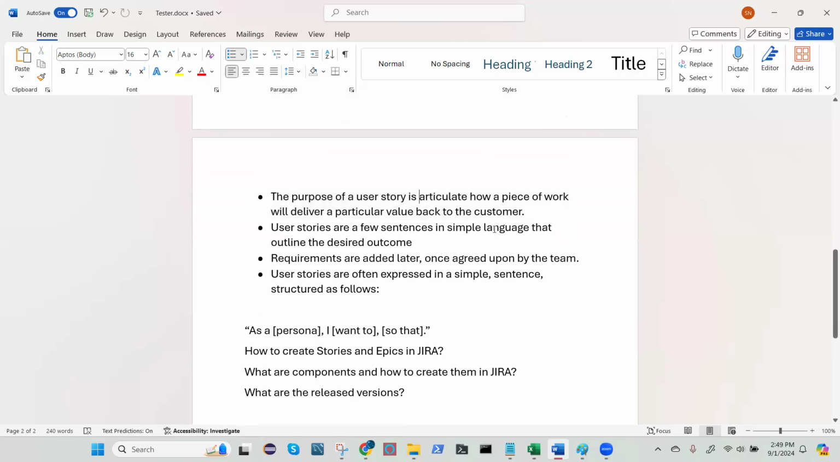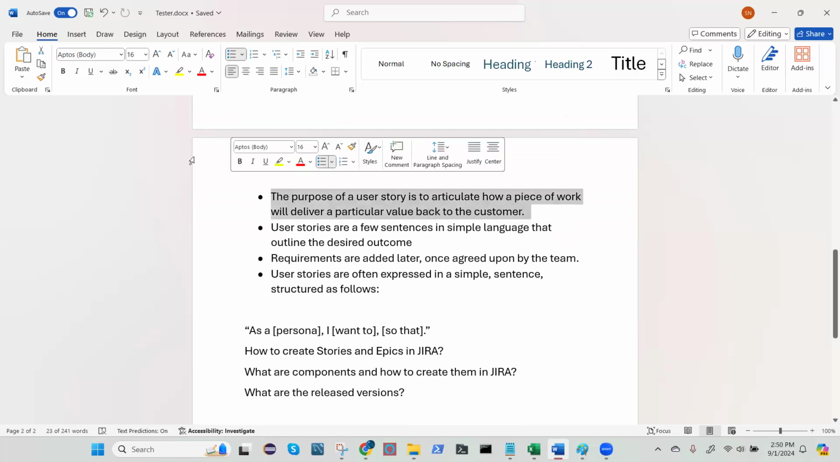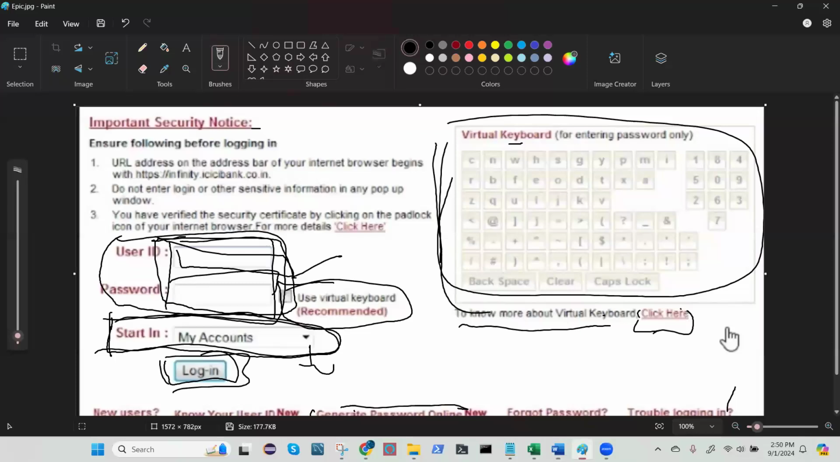Now, as it reads, the purpose of a user story is to articulate how a piece of work will deliver a particular value back to the customer. Now, if I develop 2 edit boxes, right? If I develop two edit boxes, what is the value I'm giving to the customer?